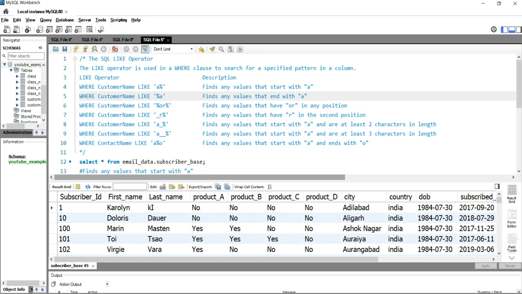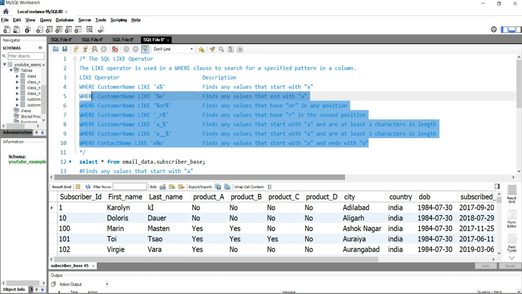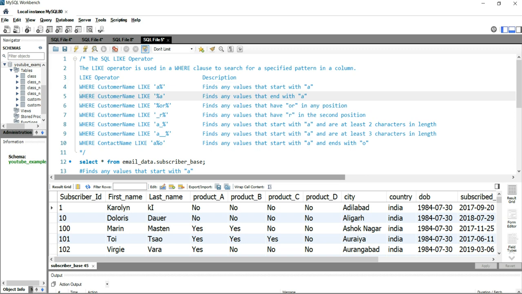So the like operator might have multiple uses. I have 7 different conditions here where you can use the like operator. The first condition is that if you want to find any value that starts with a particular character, you can use this character and then put the percentage sign. Similarly, if you want to find any values that end with a certain character, you have to use the percentage sign at the start and then put that particular character.